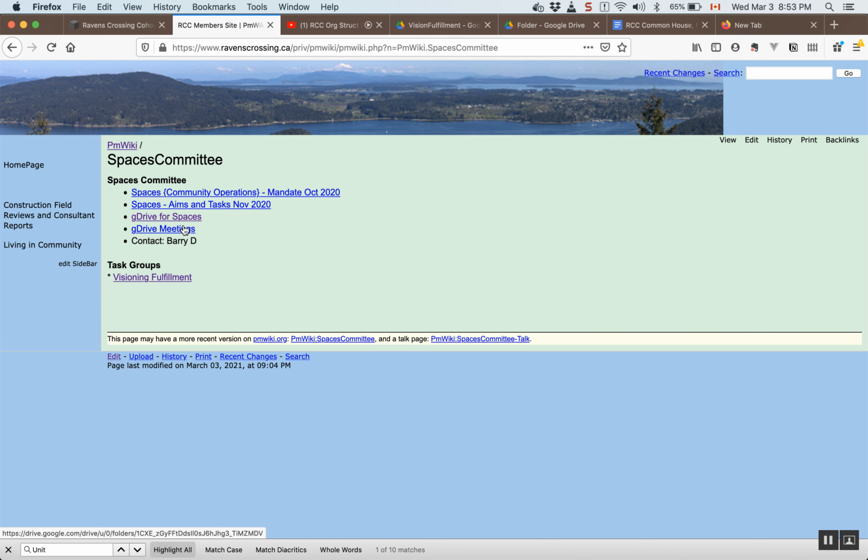Spaces is used when it has meetings. These are where the agendas can be stored, the working agenda documents. The contact for Spaces is Barry. The committee membership list is not located here because that's currently managed by Margaret on another page. That's the Living in Community After Move-In page.